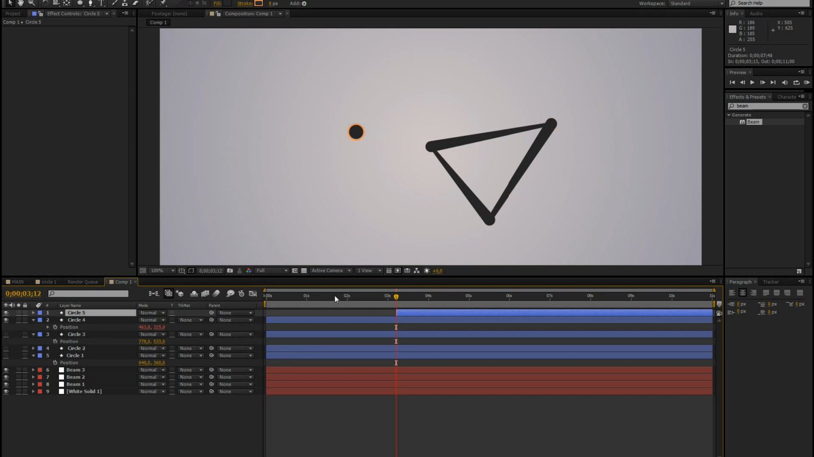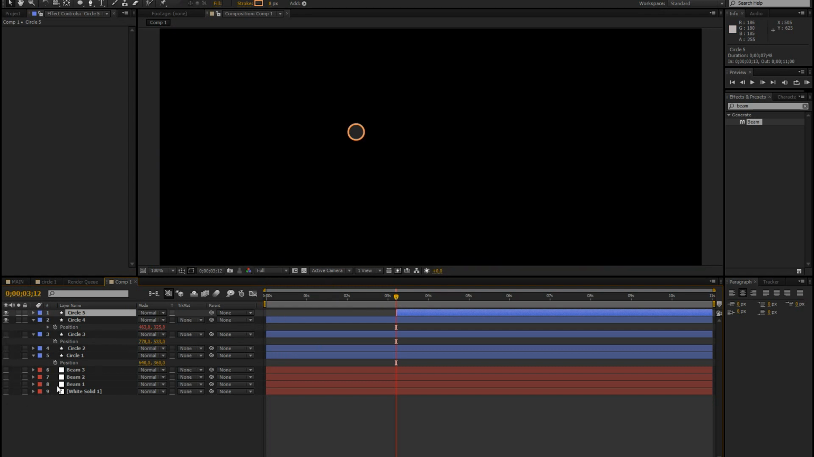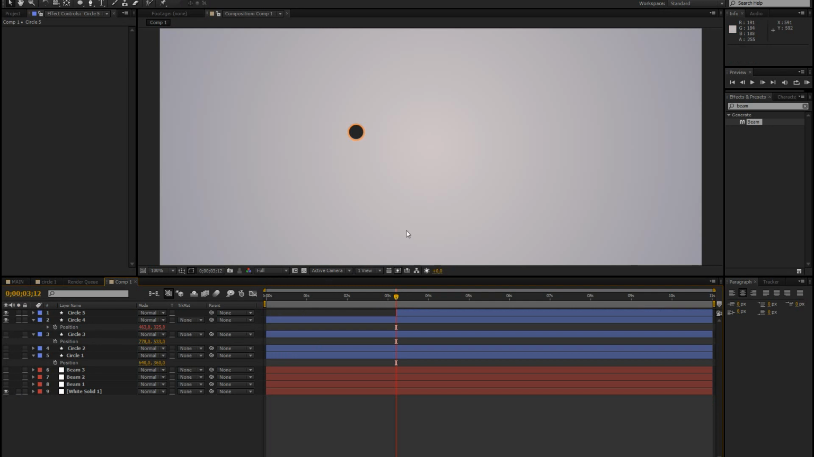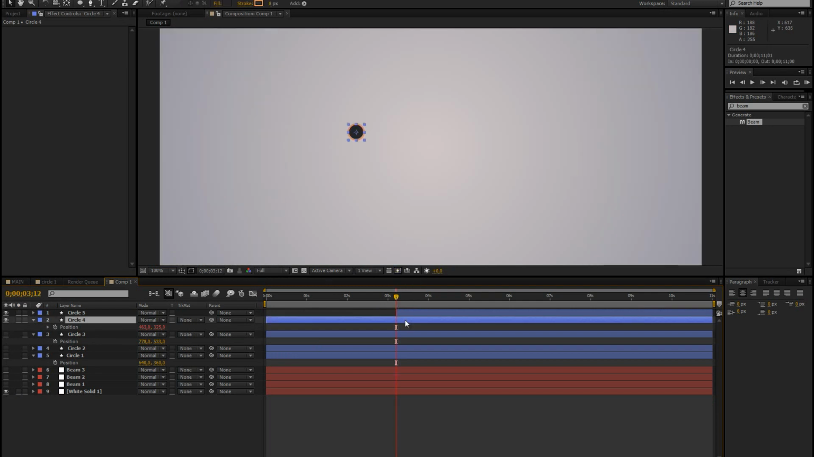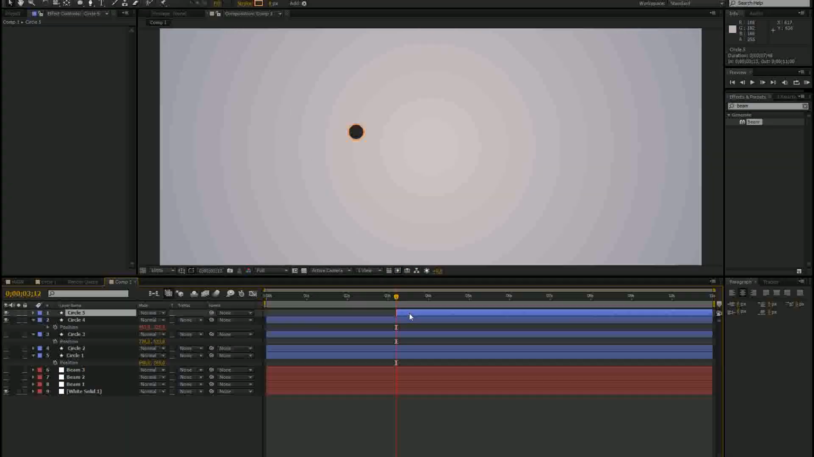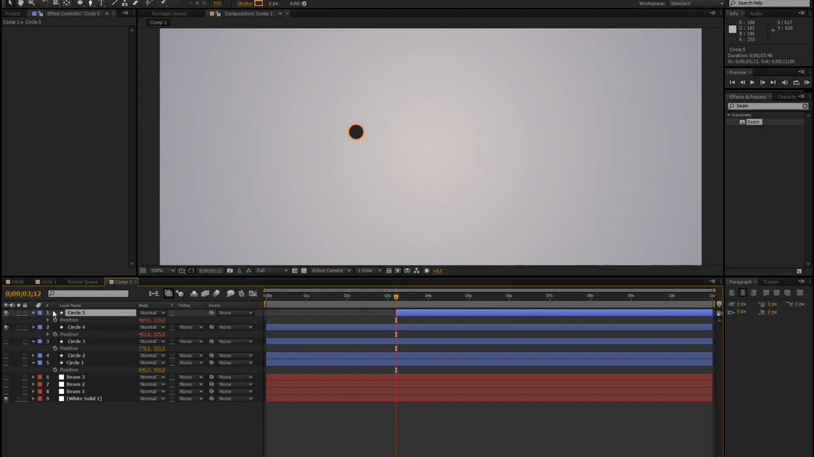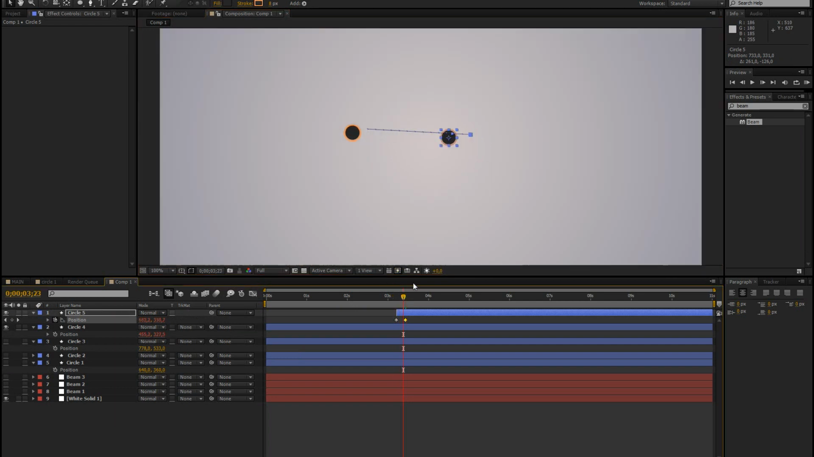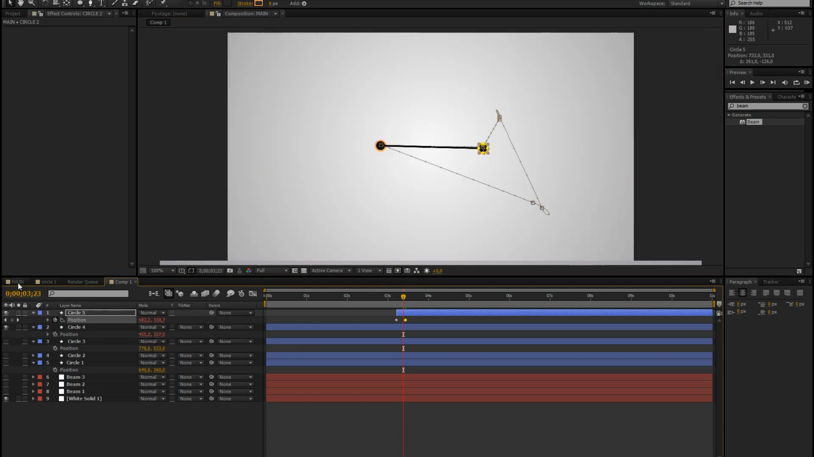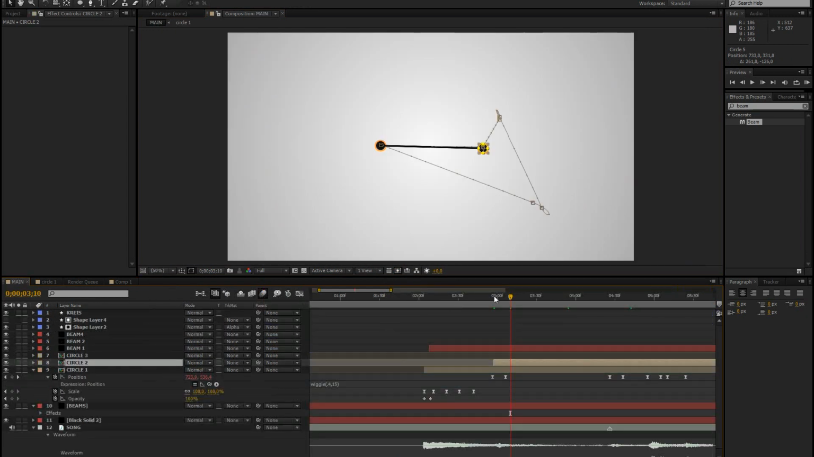Just ignore all this. So if you want to show the second circle now, I just press P for position and copied that onto the new circle, and then I just keyframe the position of that. So basically it's just coming out of that circle now. And yeah, I just had that connected with beams, and that's pretty much it.